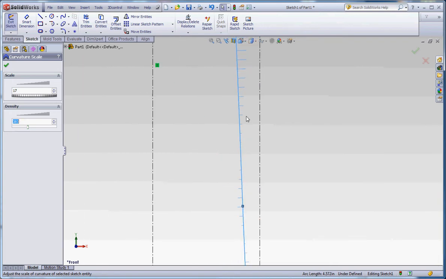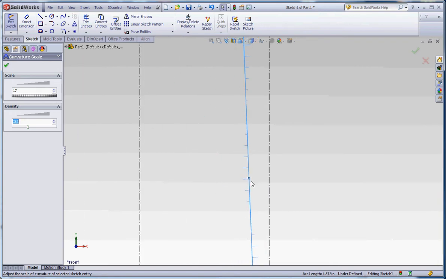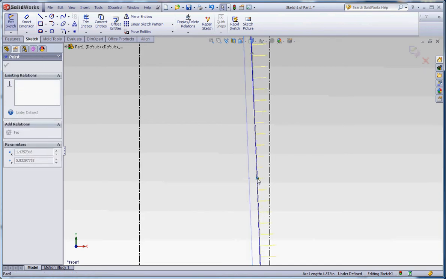You'll notice that when the comb comes down to this point down here, it actually goes negative. It creates a little bit of a dimple. We can correct that by taking that point and maybe moving it out.